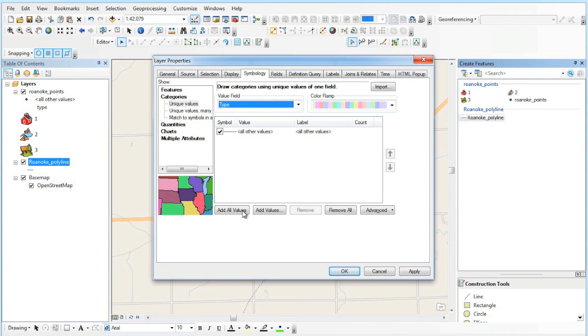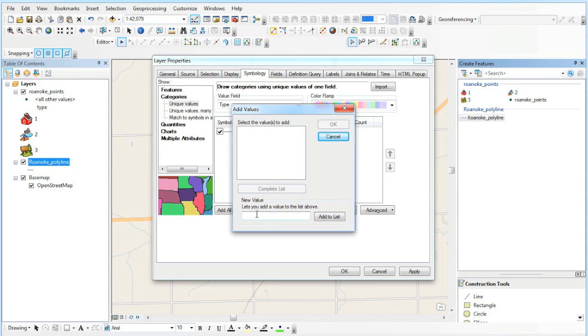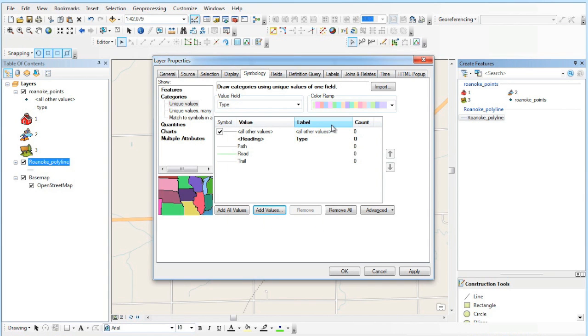Now, if you remember, there's nothing in this layer, but I'm going to add some. I'm going to force some to be added. So I click on the new value and it lets me add it to the value above. Let's call this one trail. Add it to the list. Let's add another one. Let's add a road. Add it to the list as well. And the last one we're just going to call path, and we'll add that to the list as well. And that adds those fields, and I can then symbolize them.